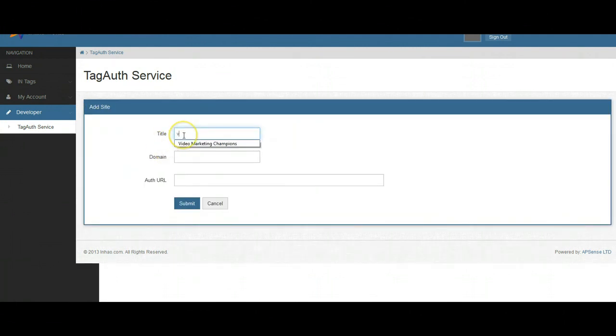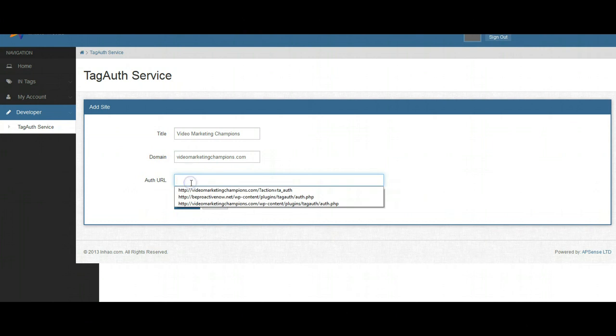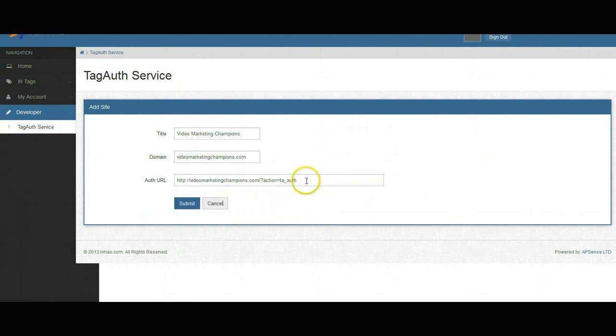What you need to do now, in this case I've already done this, so for the video I'm redoing it, so that's why we see the words that are already there, Video Marketing Champions. And then your domain, and remember, do not put the HTTP part, only put the videomarketingchampions.com or your own domain in your case, of course. And then copy the link that was provided a few seconds ago. We saw that, so then you could click on submit.